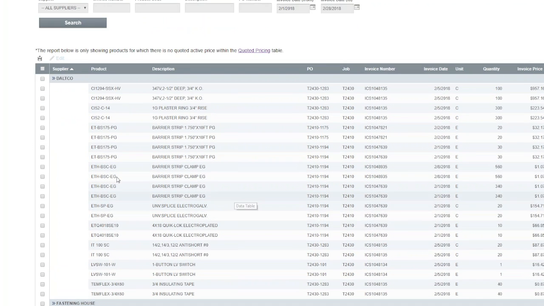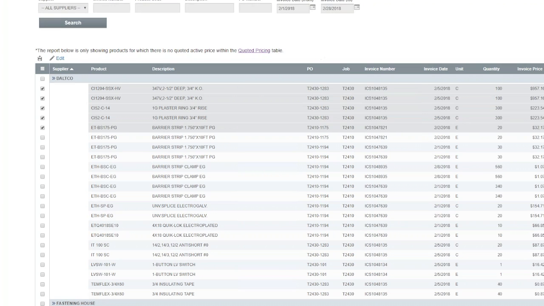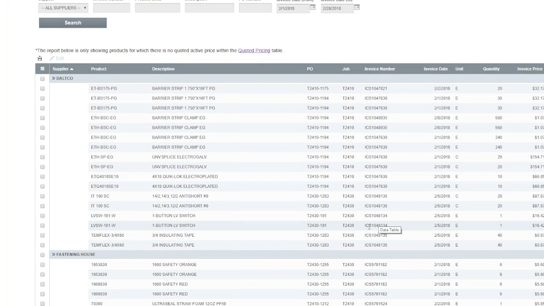If any of these products that appear here, you did not want to add to your quoted pricing, but you also didn't want to see them week after week as you come back to this page, one thing you can do is select the items. If you click on edit, it'll open up this pop-up, and you can just click yes to remove them. If you click update there, it will flag the information on the back end so that when you come to this page, you won't have to see it over and over again.